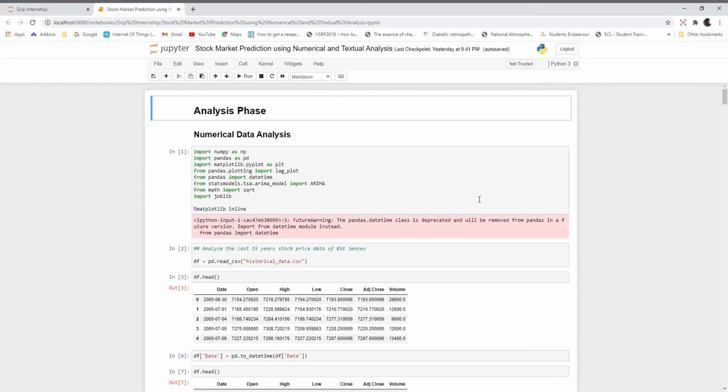Hello, this is Archit Ghosh, and we will check Data Science and Business Analytics Task 7, where we will do hybrid analysis for stock market prediction using LSTM.